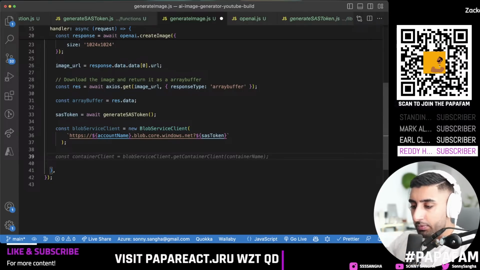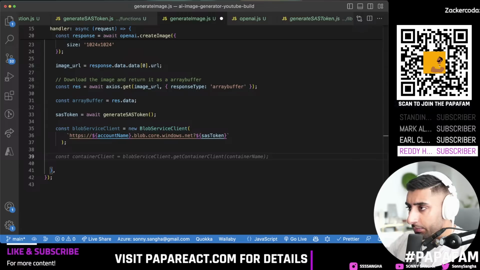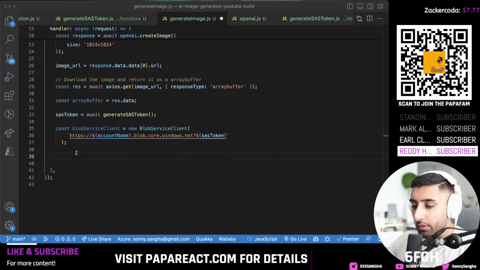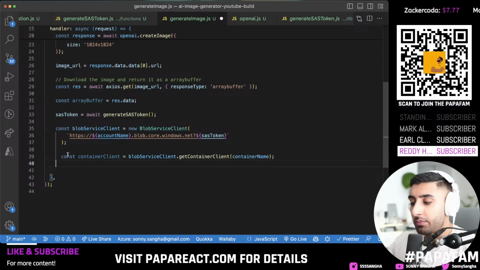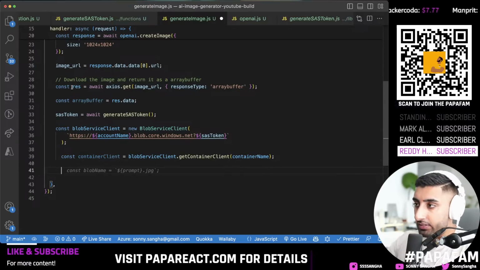Right. So at this point, blob service client is done. And then we're going to go ahead and get a container client. So remember, we've got access to the storage. We now need to get access to the container, so the image container.